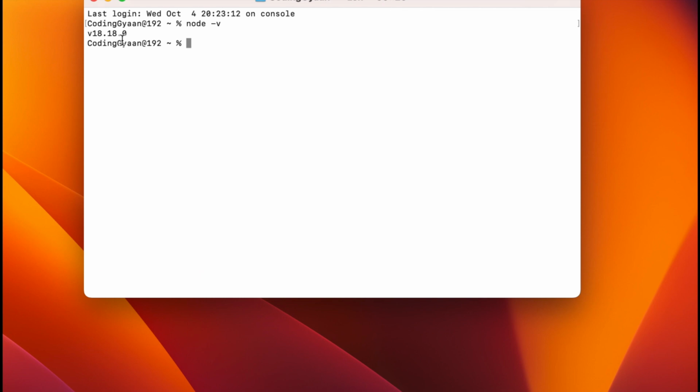So here you can check that the node version is showing, which means that node is already installed in the system. When we install node, npm is automatically installed with node. So we can also check the npm version. The npm version is also showing, so it means that npm and node are already installed in the system.